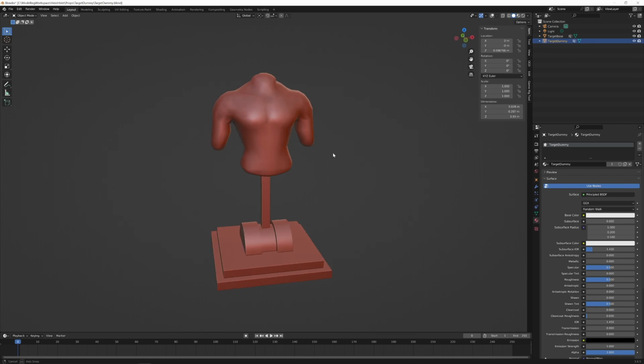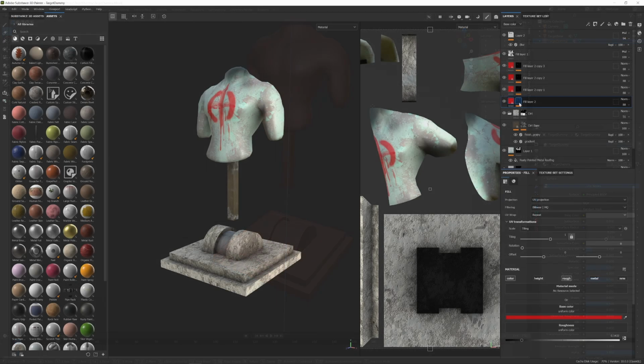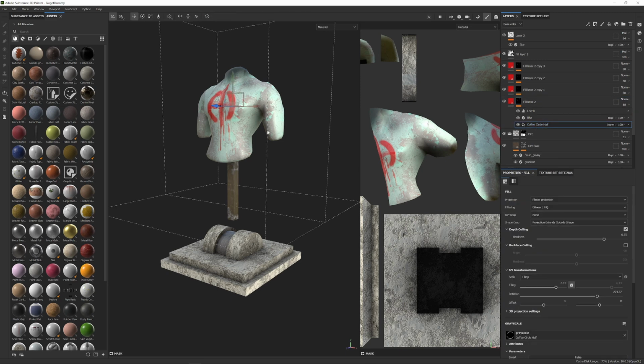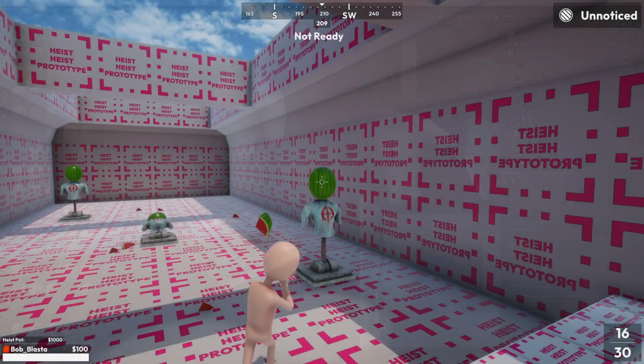Back in Blender, I chopped a torso off a model from an old project and stuck it on a large hinge. I then run it through Substance Painter to get this worn-down target practice dummy. After grabbing some sound effects from Zapsplat, our target practice dummies were ready for action.